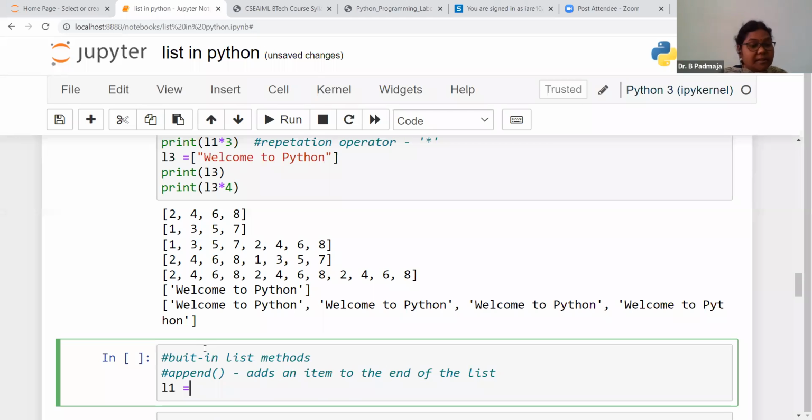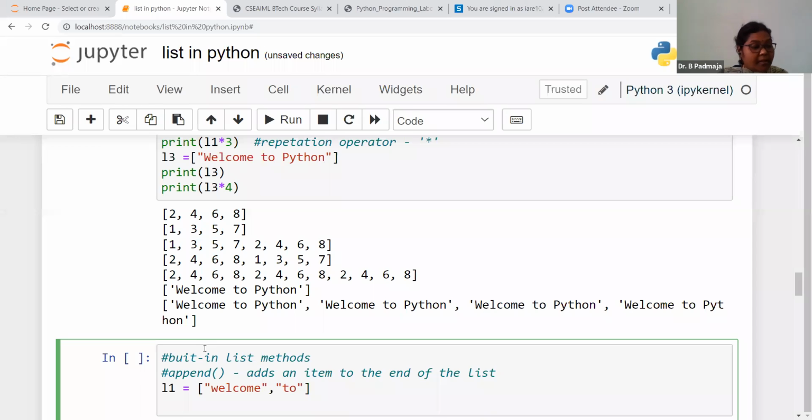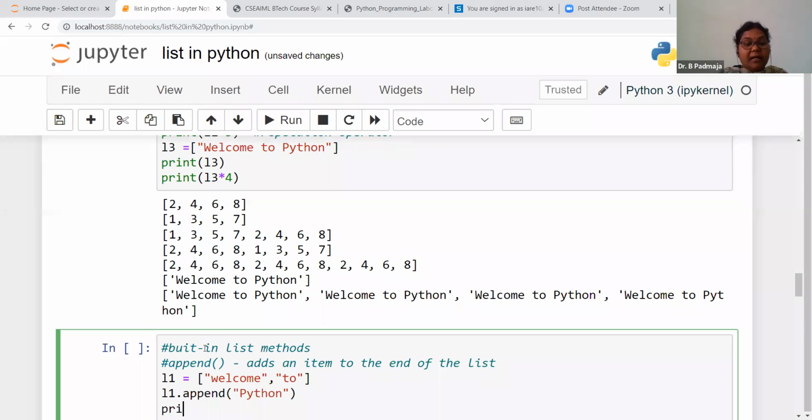Suppose L1 is a list, go on writing, containing two strings, welcome and to. You can use single or double quotes, it's your choice for writing the strings. Okay. Now I'm writing L1 dot, method name is append, and I'm adding a string Python. Then I will print L1.